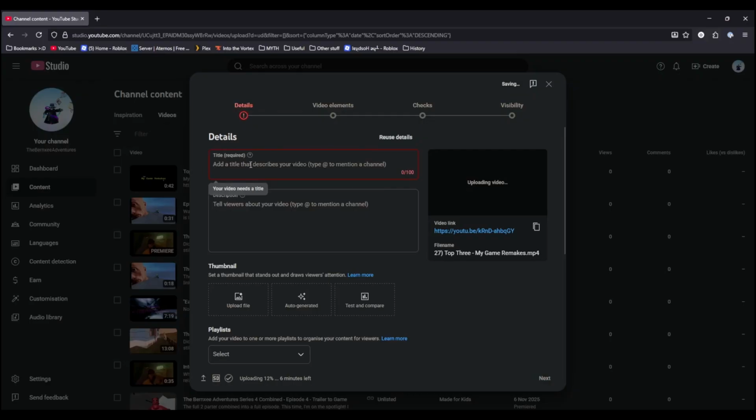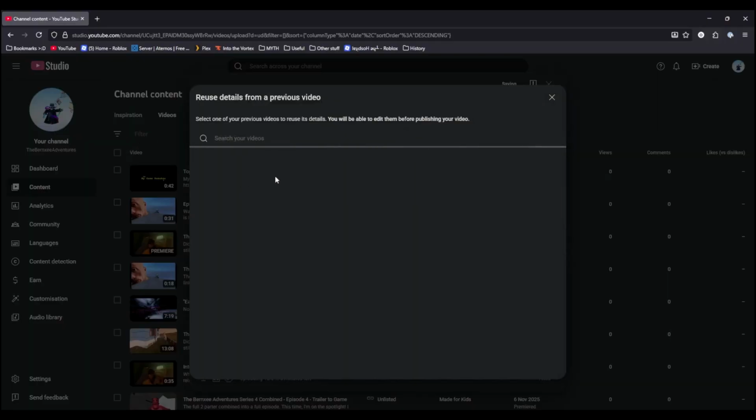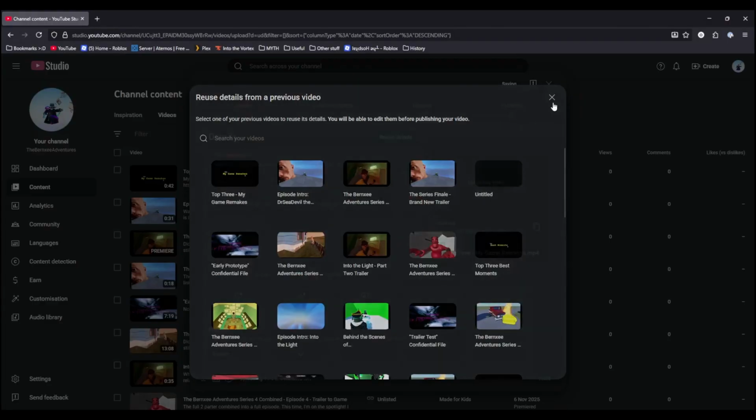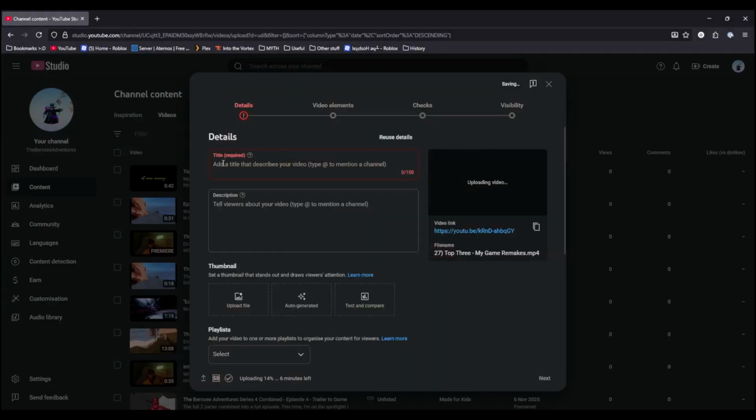So what I like to do, I can actually reuse details. This little button actually allows you to reuse details for any video that you've uploaded. Very cool. But for this showcase, we're just going to be showing you little things here. So we're going to name this one test for now.